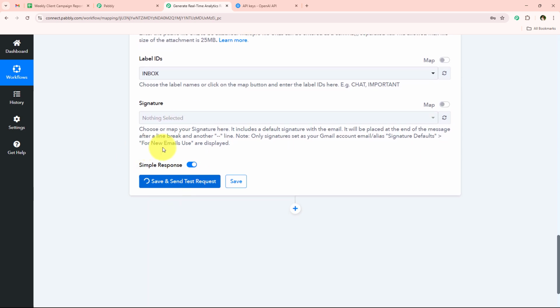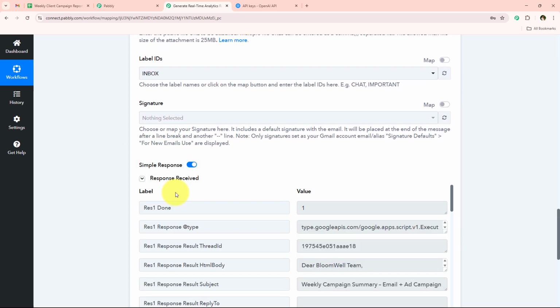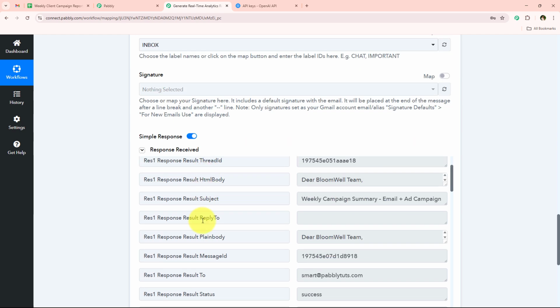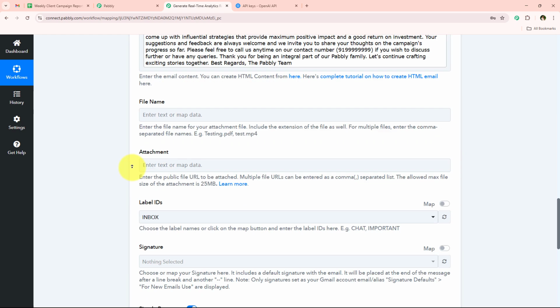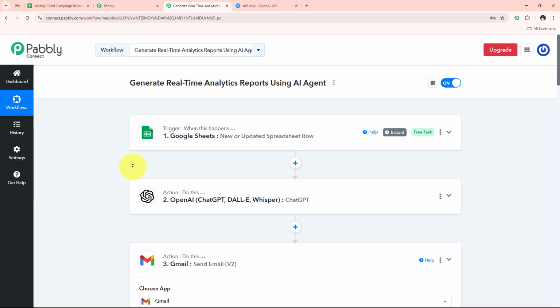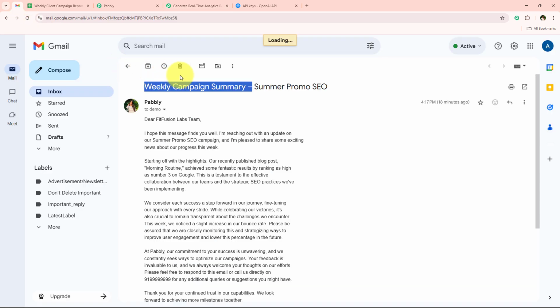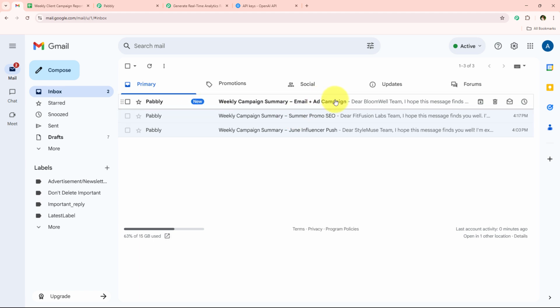Once I click on save and send test request, automatically a mail will be sent to my client. So yes, we have received the positive response that we have successfully sent this mail. So I'm going to open my Gmail account and check for the mail received. I'm going to go back and refresh it right over here, and as you can see, a new mail has been received.